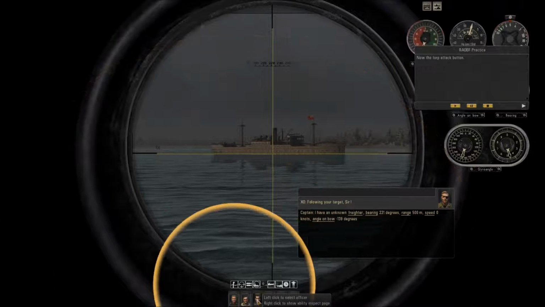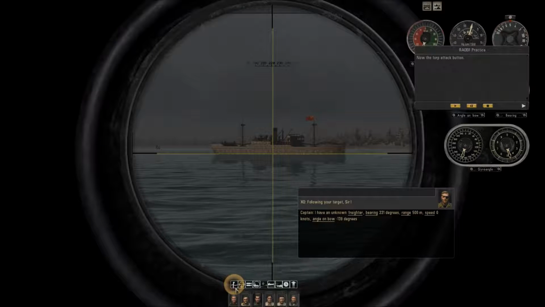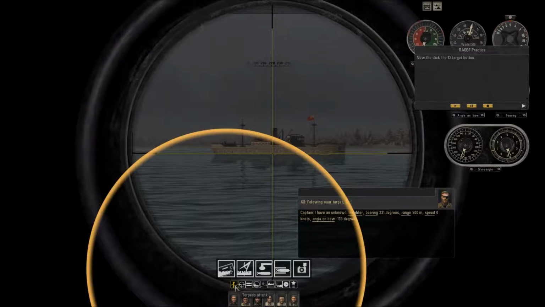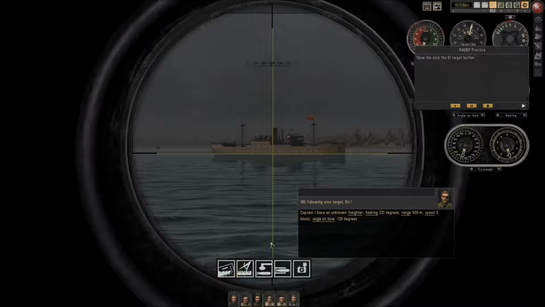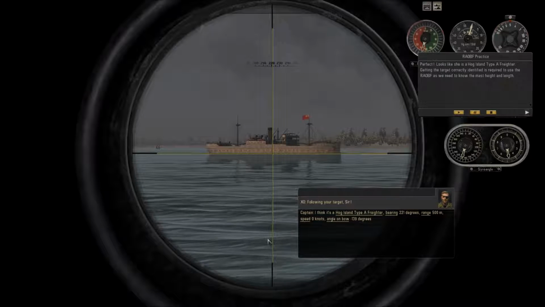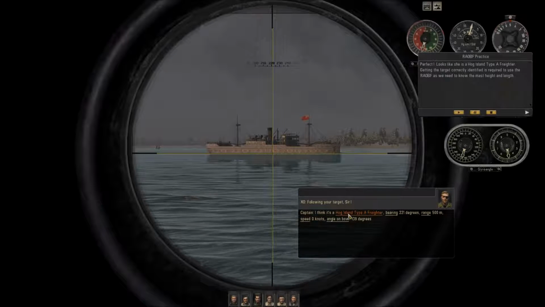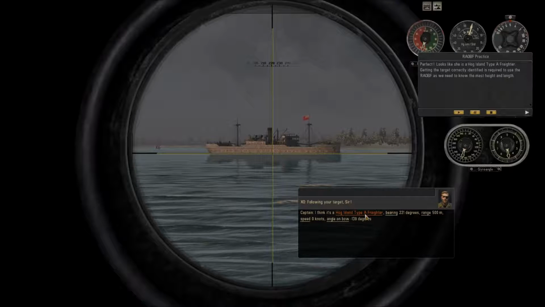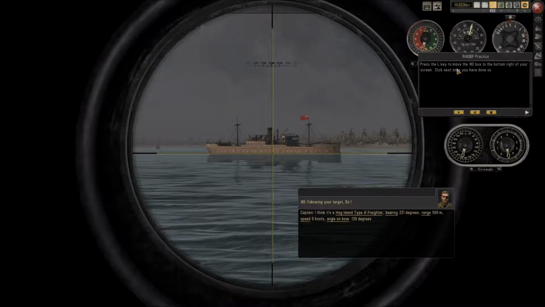Trevally shows me step by step what I must do. Now the torp attack button. Now click on the ID target button, you see here, and he shows us. Okay, I click. So we just press this, and now the target was identified: Hog Island type A freighter. You see, perfect. Looks like we have a Hog Island.